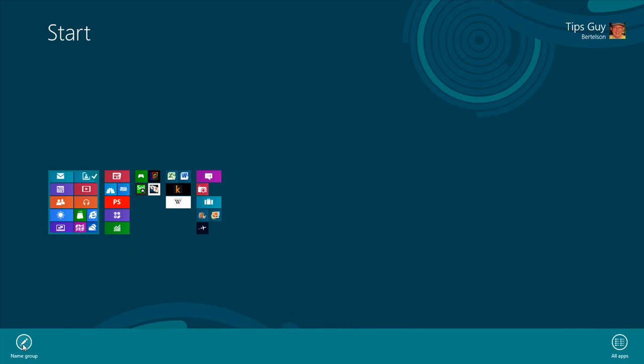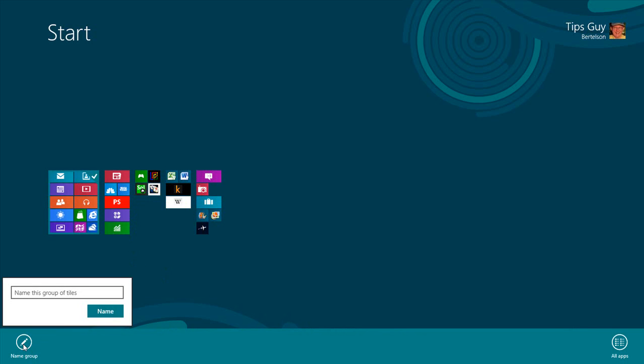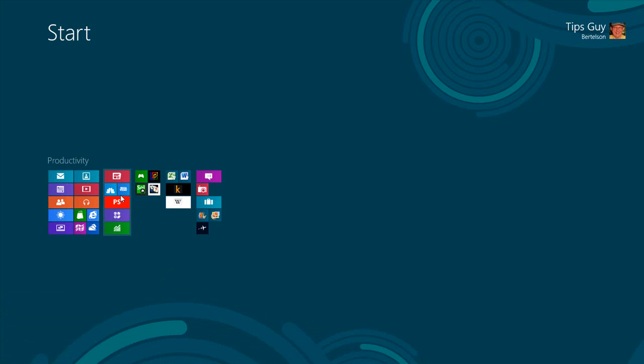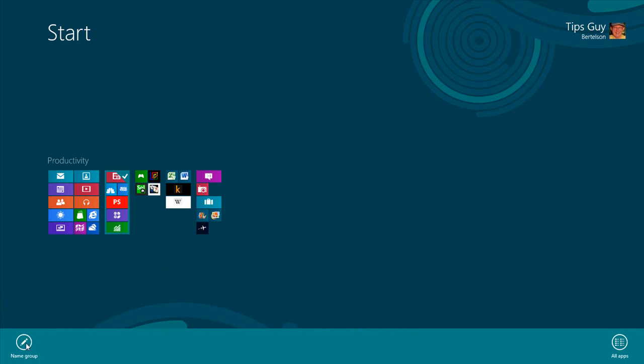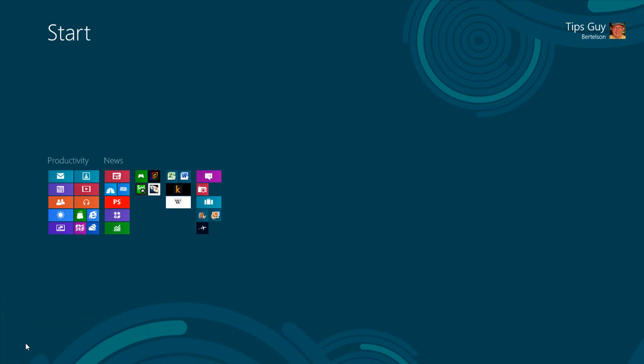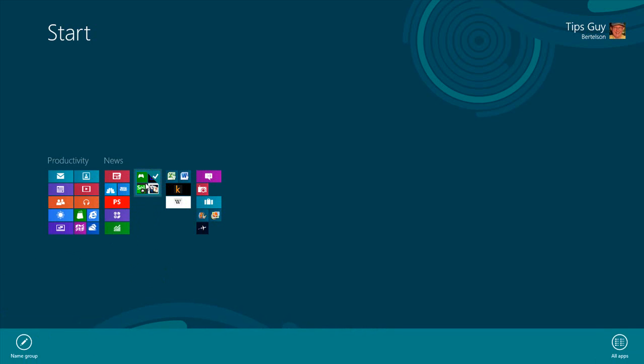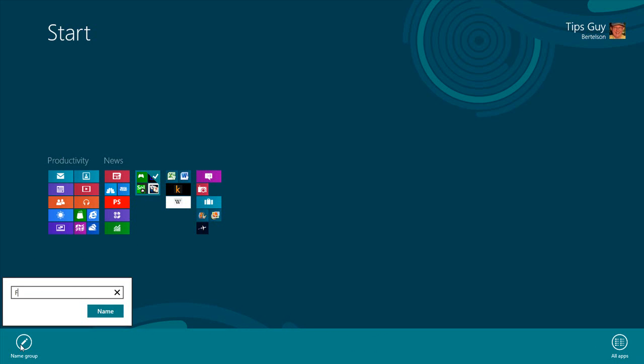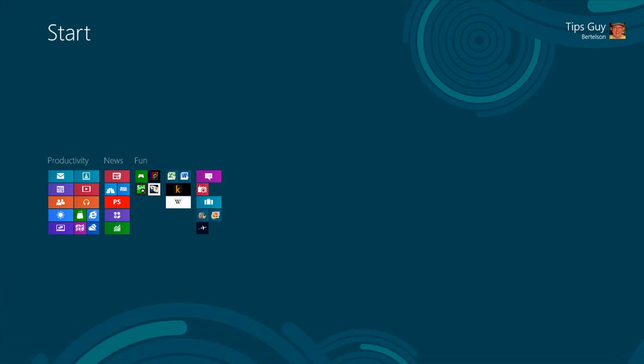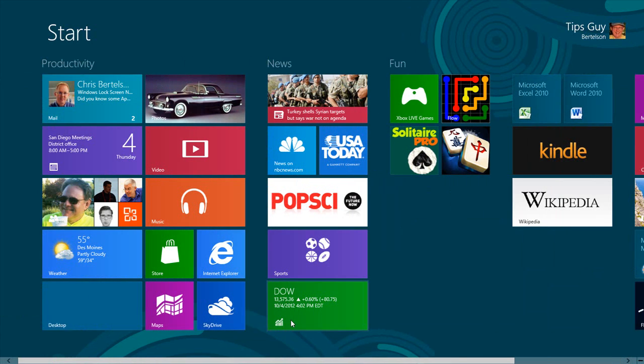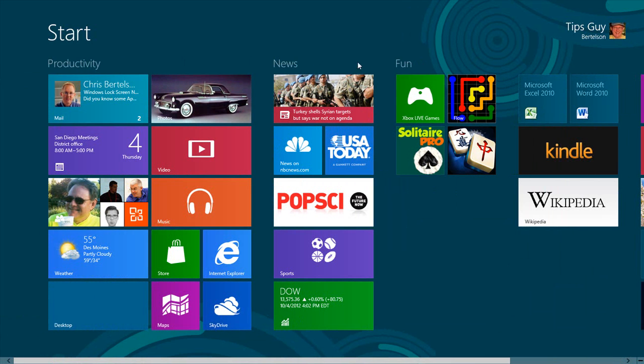We can choose to name this group, so we can put a label on this. We'll call this productivity right there. We'll select this one and name this news, and we'll select one more and we'll call this one fun. Now let's take a look. Now we've got them organized and we've got these nice labels up here at the top.